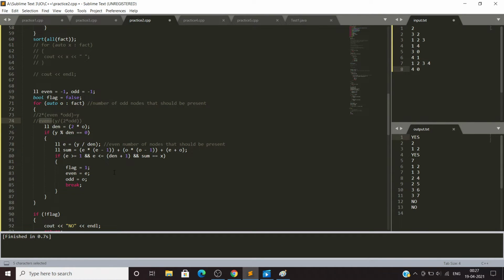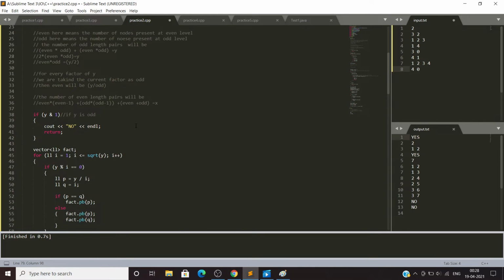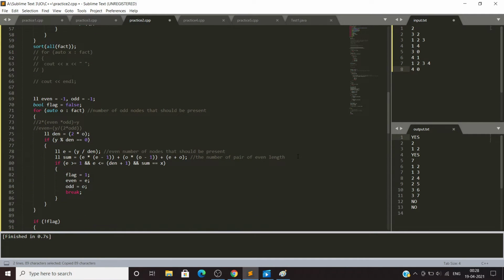Here we are finding the value of even, then we are checking some conditions, that is the sum of even length, that is the number of pairs of even length should be e into e minus 1 plus o into o minus 1 plus e plus o.